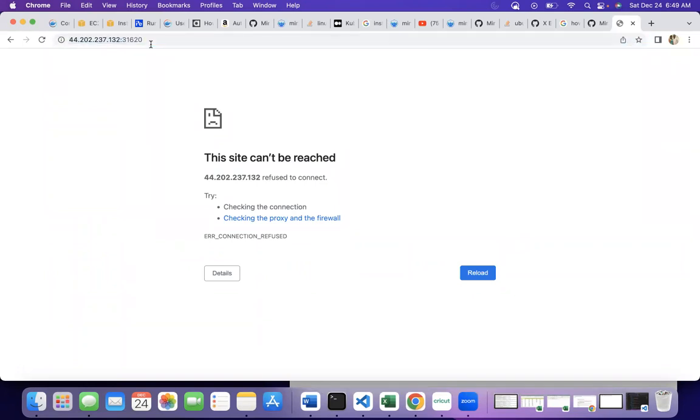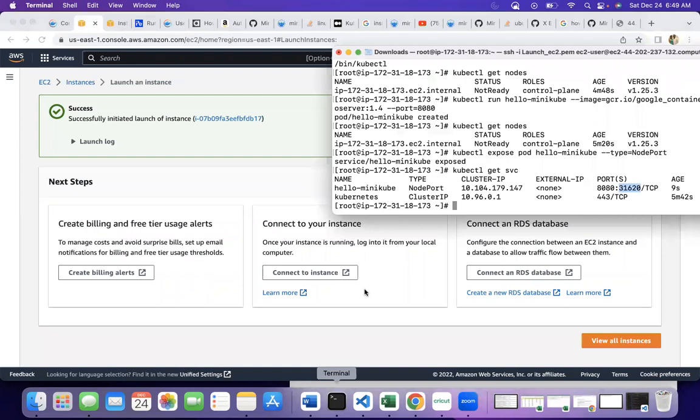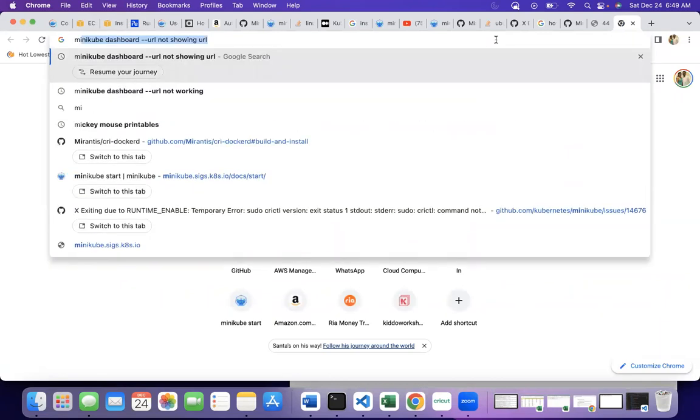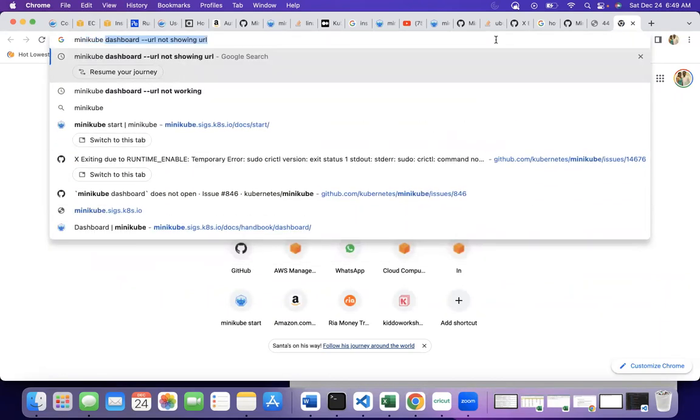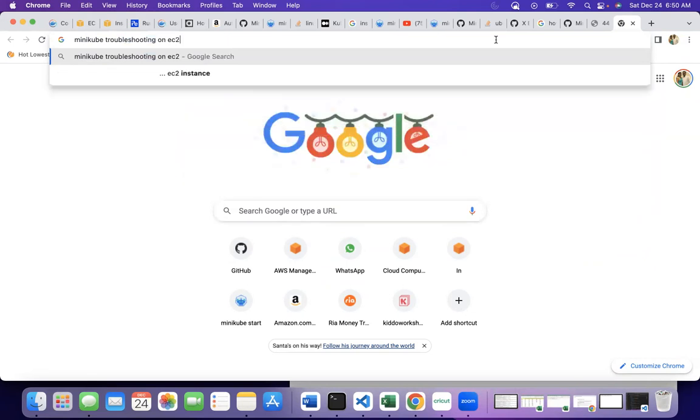No. Okay, let's look for why the node is not ready. Can you go ahead and Google it? So minikube troubleshooting on EC2, something like that. Minikube troubleshooting on EC2, node is not ready.